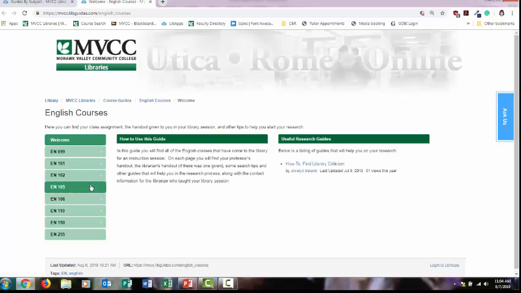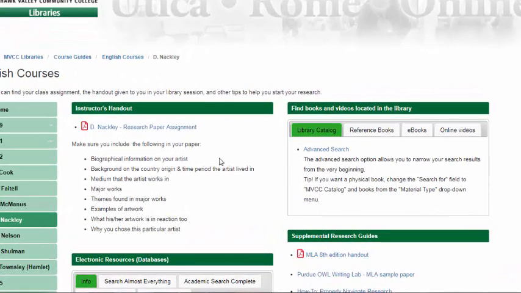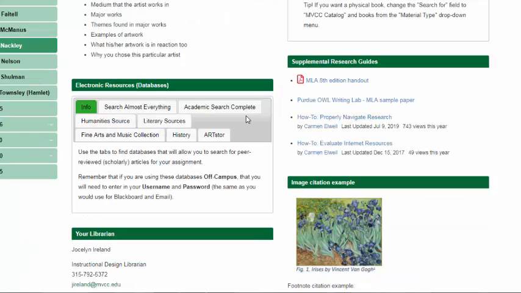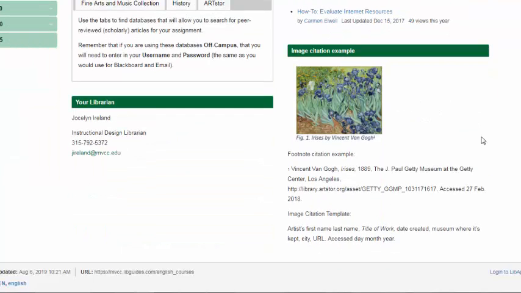We're in English 102, so I'm just going to hover over EN102 and then select your instructor, D. Nackley. This course guide will have the assignment description, links to several different databases, a librarian's contact information, a citation guide, and also a link to a sample MLA paper. And I've also put in an example of how you would caption an image, because if you're doing an artist, you're supposed to include images of their most famous works.